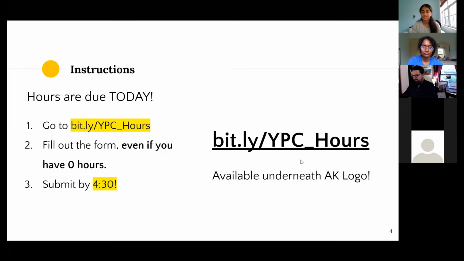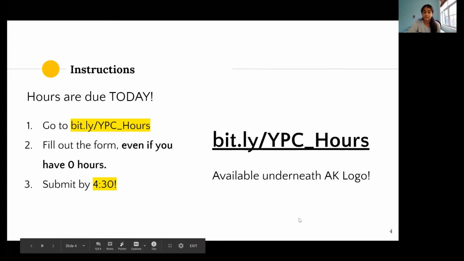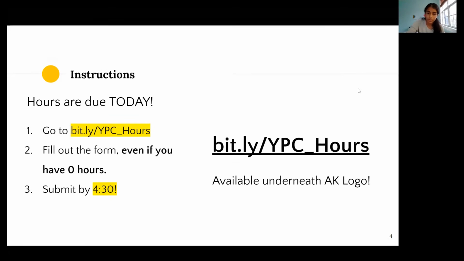I'm going to go back to this slide if you need to take a picture or screenshot it right now. It should be fairly self-explanatory of how to submit these hours. Remember, it is due by 4:30. I'm going to check the chat. Okay, perfect. So hopefully we are all good with that.